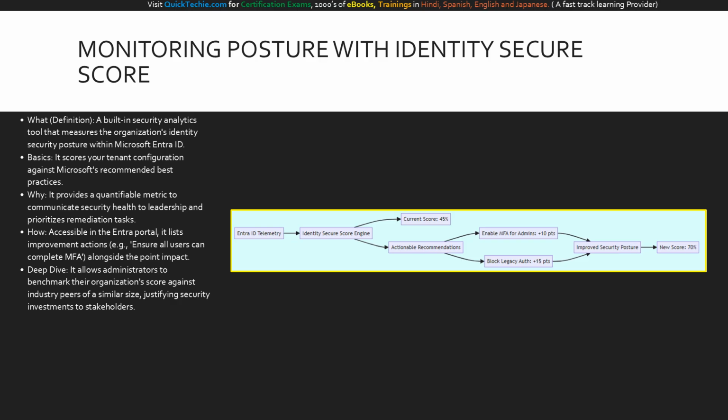similar size and industry. If your board of directors asks why you need budget for a new security initiative, you can pull up Secure Score, show them that you are lagging 20% behind your industry peers, and provide the exact roadmap to fix it. Let's look at how Secure Score drives improvement.